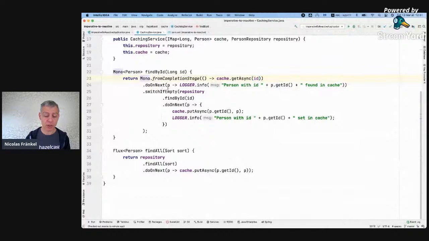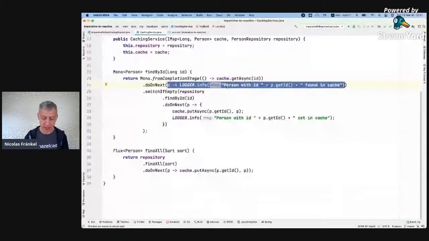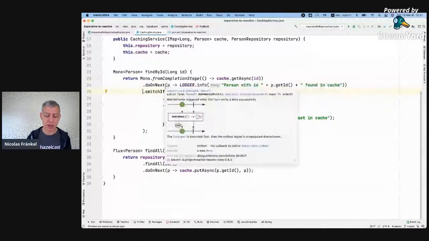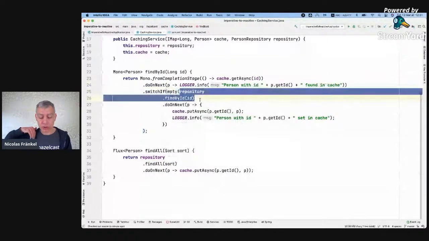So if I do doOnNext, meaning I have found something in the cache, I will just for fun write down in the log, I have found this ID in the cache. And if I found nothing, then I switch if empty, and I will find it or try to find it in the database. It can still fail because I will search for ID 10. So if I found it, I will put it asynchronously in the cache and write it down in the log. As for the find all, every time I have doOnNext, I will put it in the cache.